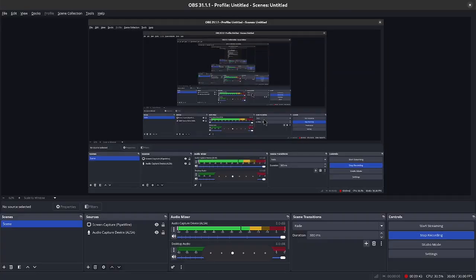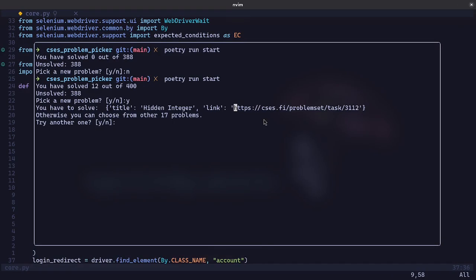So this is something that I built, and from now on we will be using this to pick up problems.